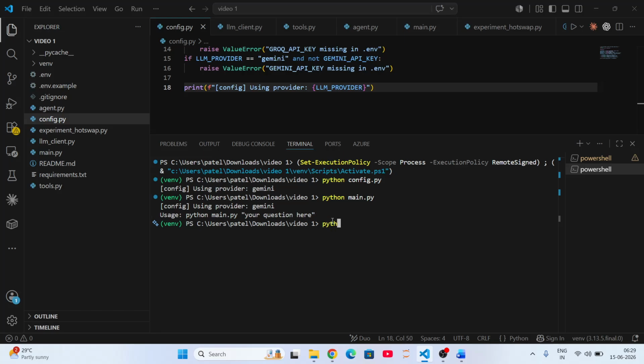Now I'm going to type python main.py. You can see here how we can use it: python main.py, and then we give our question. What is 50 multiplied by 12? Question mark. And then hit enter.